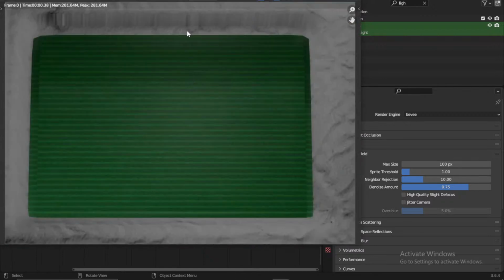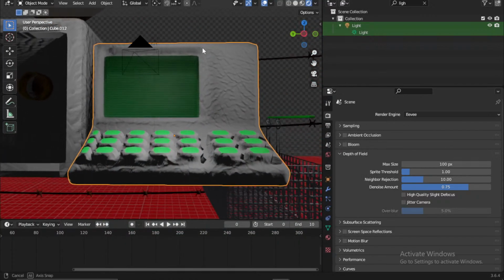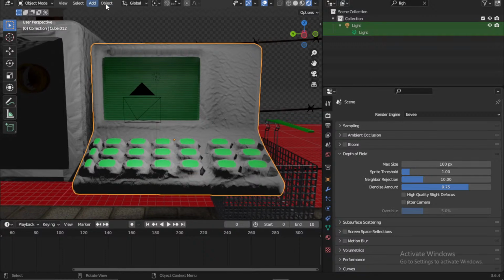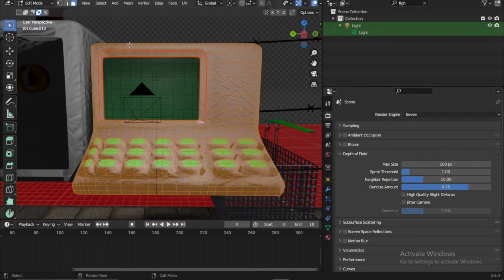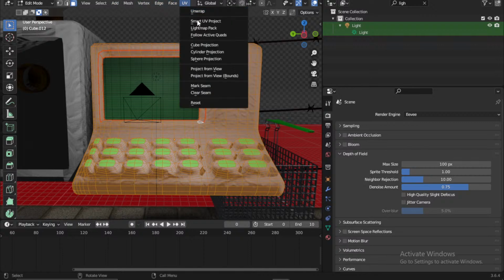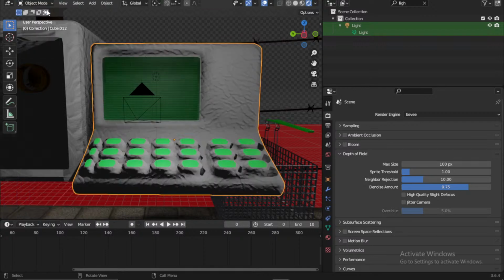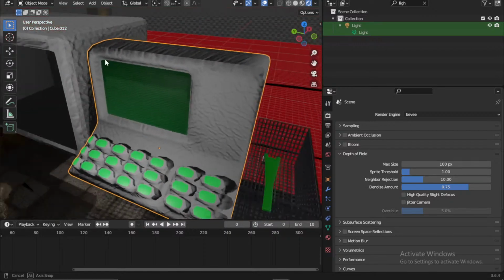So let's render an image now. And oh man, it's a little messed up there. Let me look at it straight on, and we'll go render that image from view. This is more experimental at this point. What was that? UV, project from view. I don't use this button a lot, so it's hard for me to remember. Cool, that's looking a little bit better.